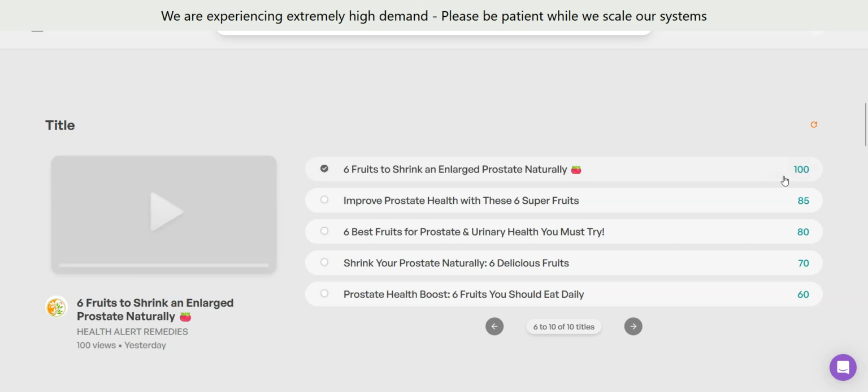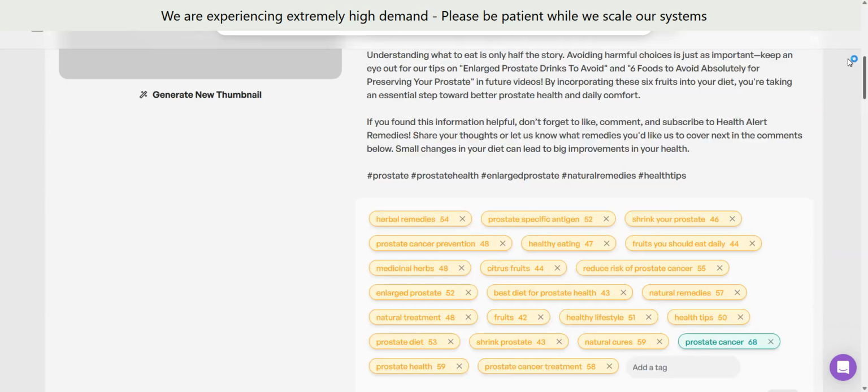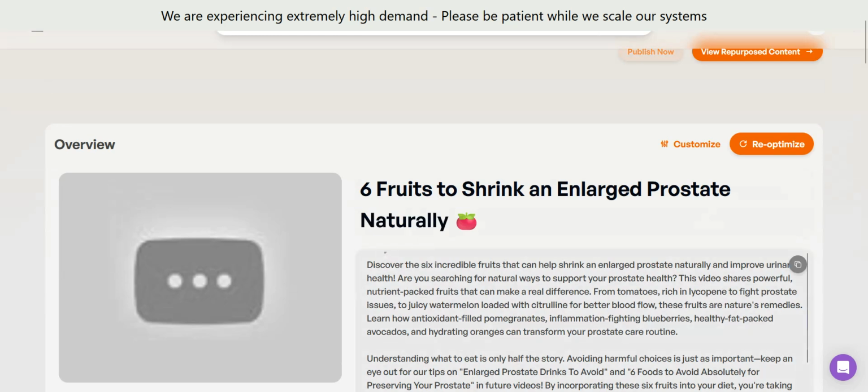So everybody, you always have to go for the highest. Once you click on it, now we have it here: 6 fruits to shrink and enlarge prostate.